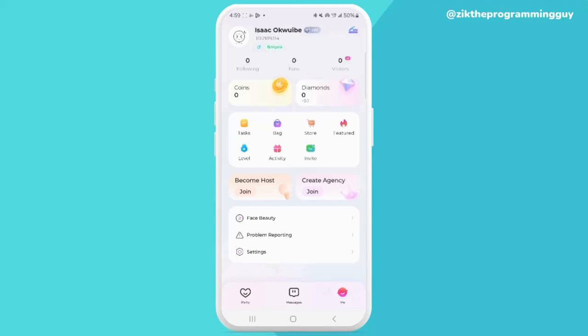From here, if you look around, you're going to find this diamonds option. You must make sure you have some diamonds in your balance. If you don't have diamonds in your balance, then of course there's no need to withdraw your money, right? So I don't have any diamonds, but let me just show you the process.